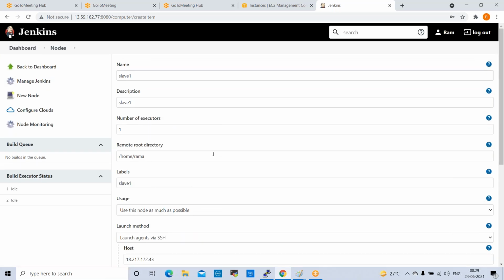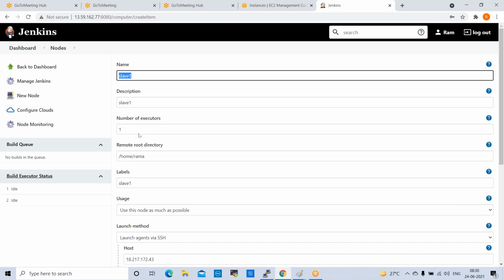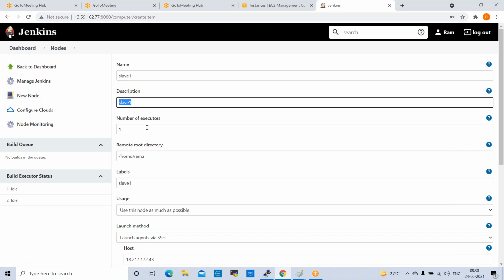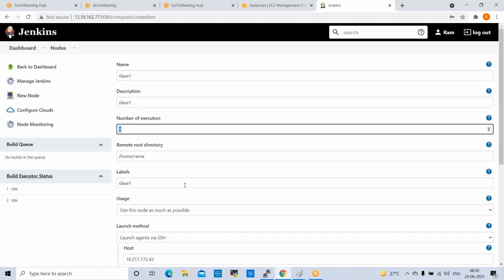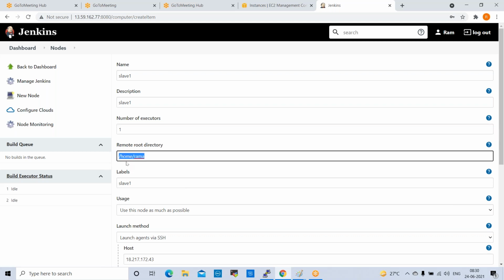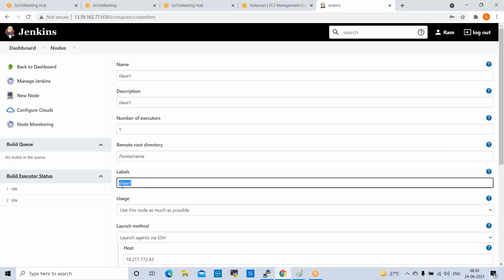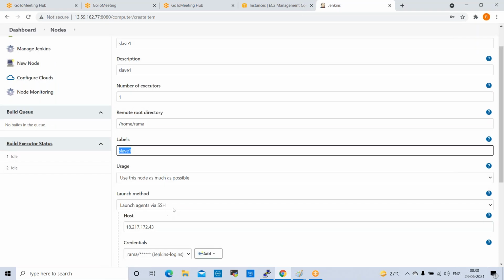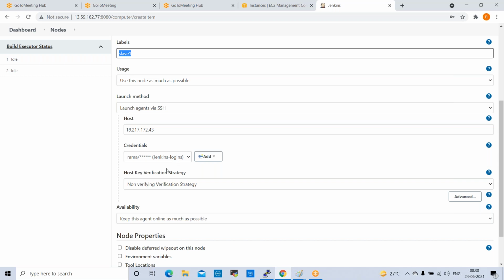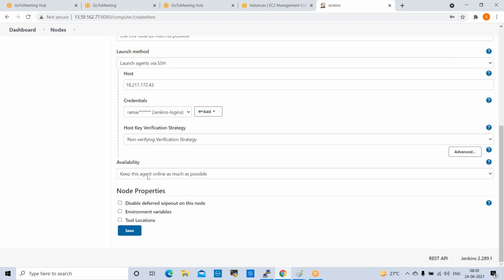These options are very important while integrating. You can check it out. See here, the name is your slave server name. Description is not mandatory; if you want to give it, you can. Number of executors is 1 by default. Root home directory is where we save our build code, whatever code you want to pick. Labels you can give here. Usage: use this node as much as possible. Launch method: SSH, host IP, credentials, non-verifying strategy, availability. That's it. Click on Save here.